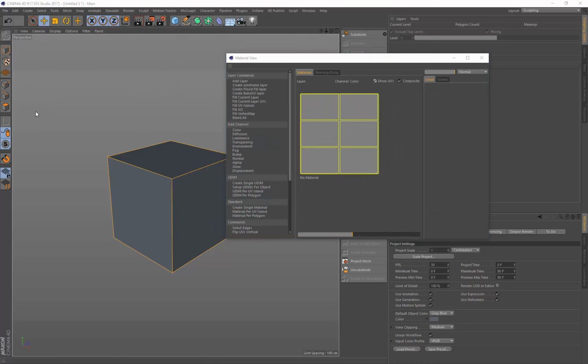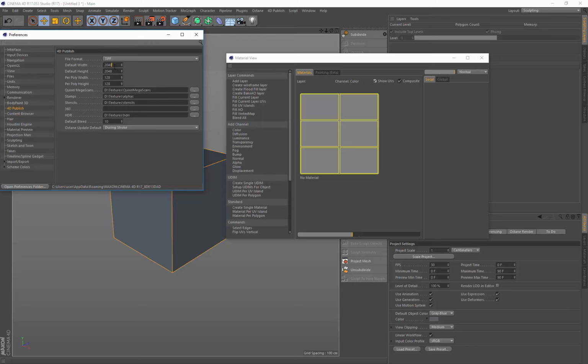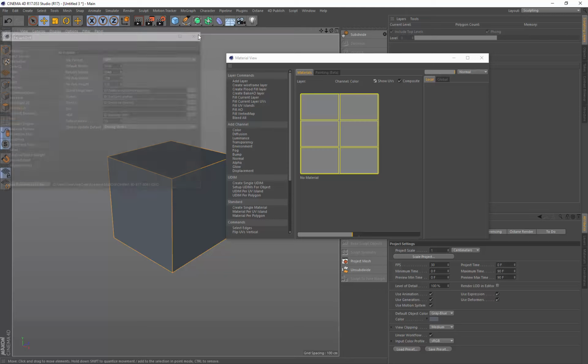And firstly, I just want to show under the preferences here, under 4D Paint, this is where you set your default texture of 2K by 2K. So every time I'm creating textures in here, it's using these settings to create them. So I'm always creating a 2K TIFF file.